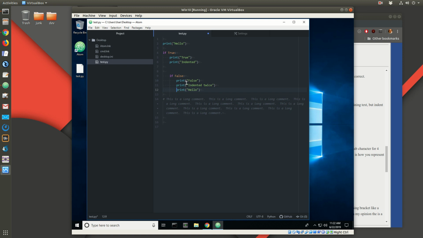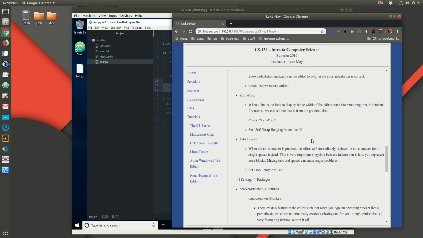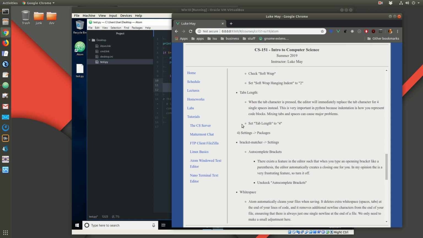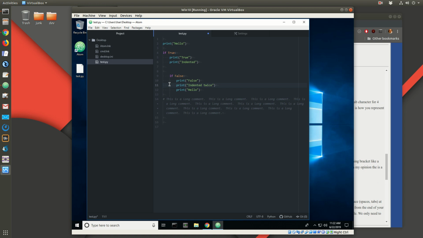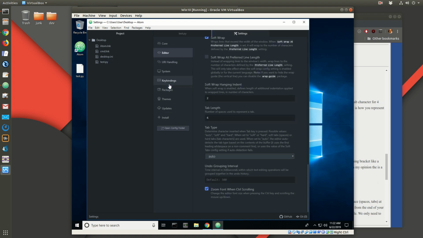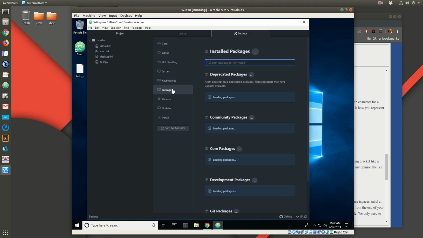I can also highlight multiple lines and shift tab to unindent all of them, or tab to indent all of them. This is incredibly useful. It's something that you will probably need to master. Alright, so that's the tab length. Set it to 4. Now we're out of the editor area of the settings, and we're going to hit Control comma to go back to settings, and we need to go to packages.